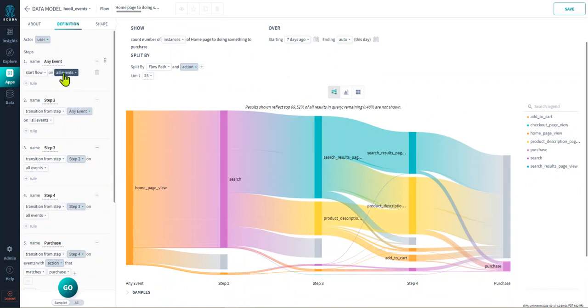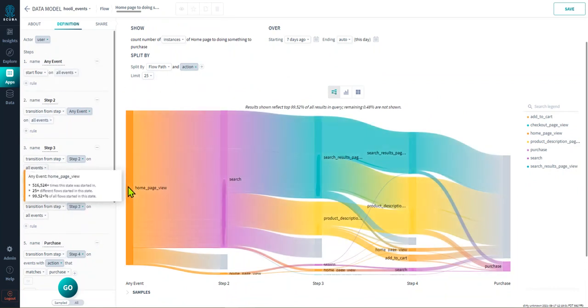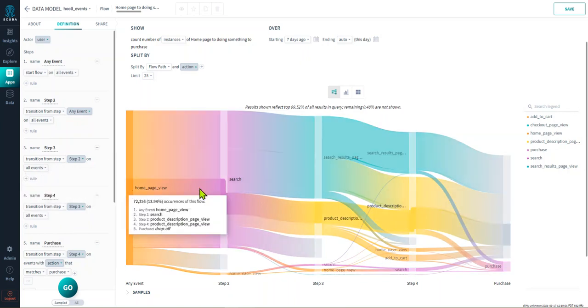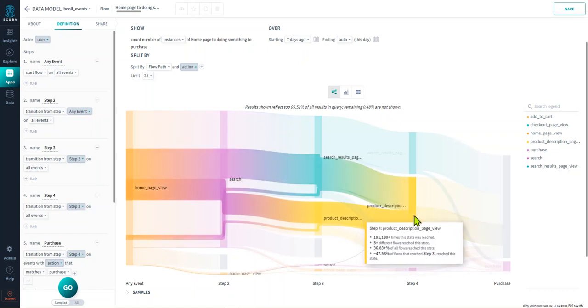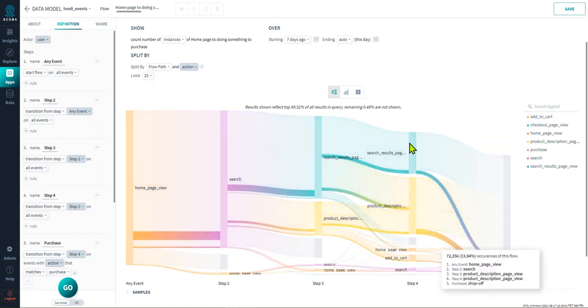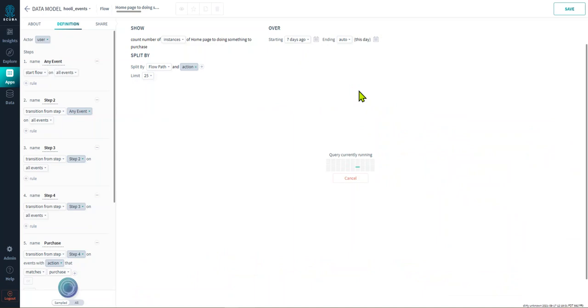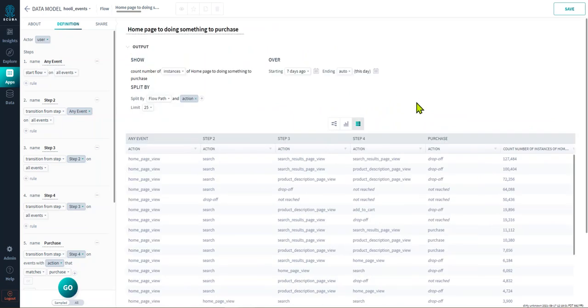So because I didn't define specific events to happen in these sequences, I can now see users land on homepage, some of them go on to search, some of them then go to a search results page, product description pages, and then they go ahead to purchase. And these vary very dramatically. And so if I switch it to a table view, you can see very easily what is the most common path that users are doing. It looks like in this case they're just looking at search results and then they're dropping off without purchasing.